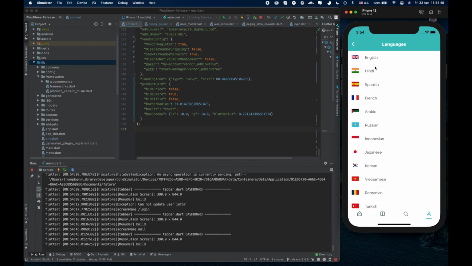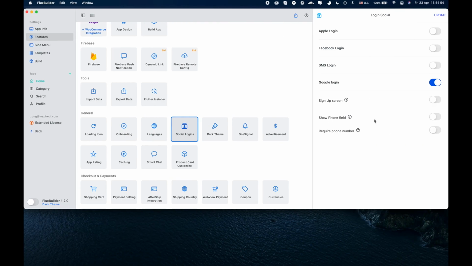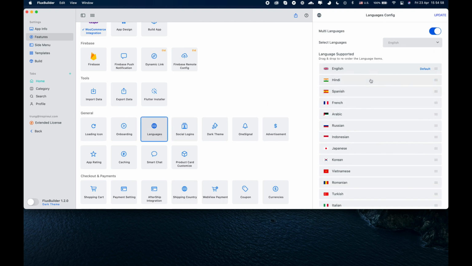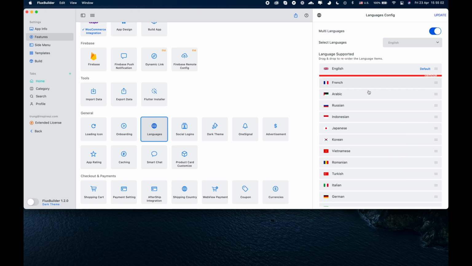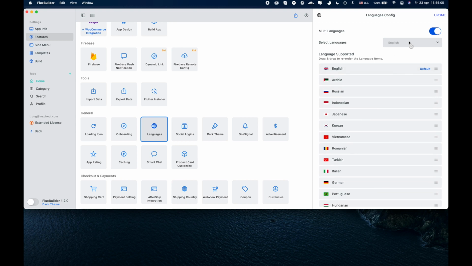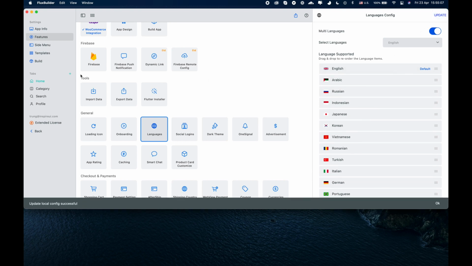So let's say here, I want to delete all those languages, including Hindi, Spanish, and French. So here, what I'm going to do, click on languages option, swipe to the left on the languages item that I want to delete, and don't forget to click on update to save our change.